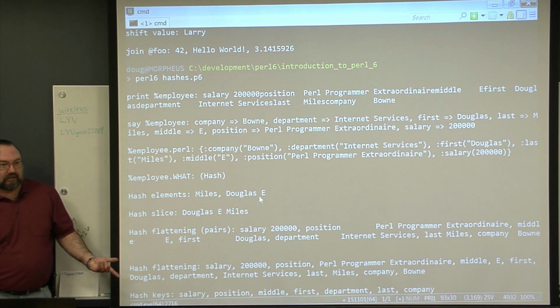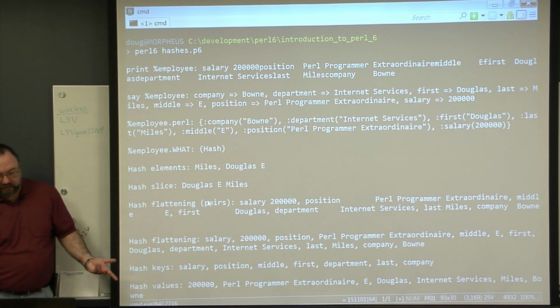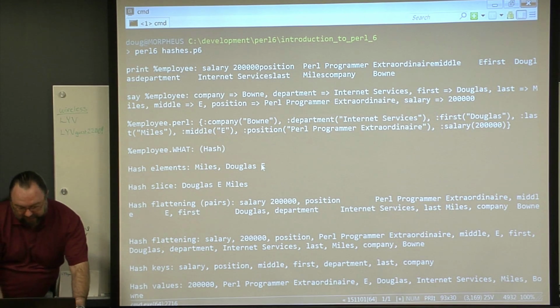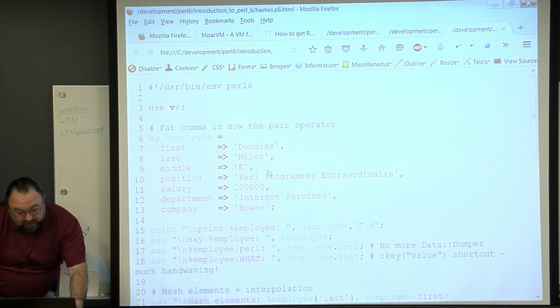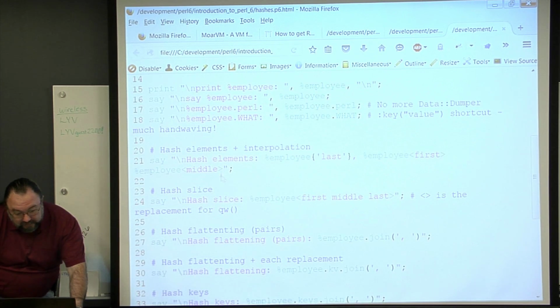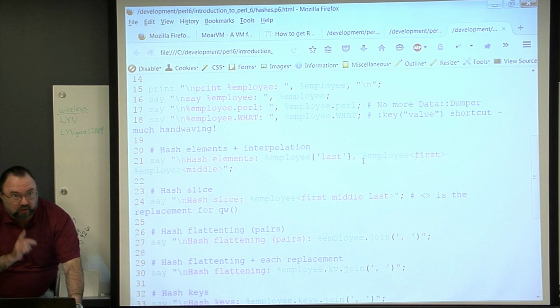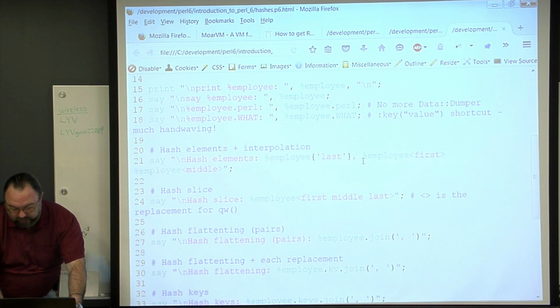Hash elements, that's just me pulling out multiple values and formatting them specifically. I can go back to the code if you forgot what that was. That was, see, I put in last, comma, first, and then middle. And you notice here all of those were interpolated without the extra curly braces.